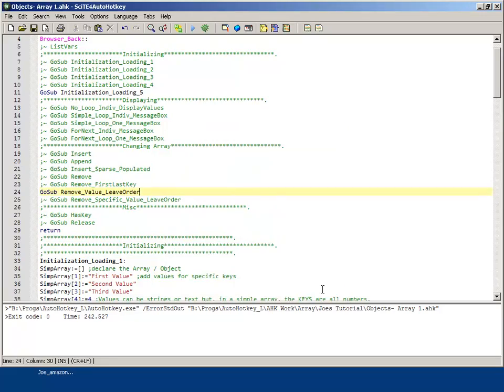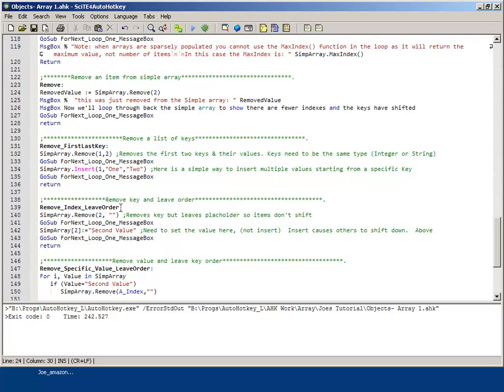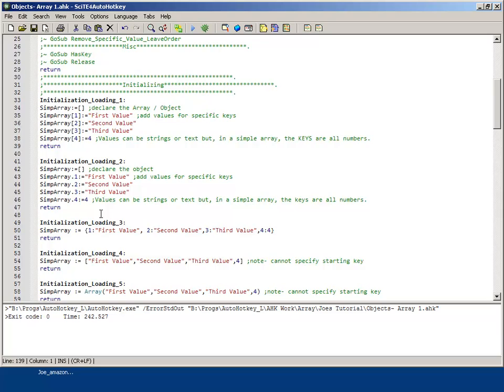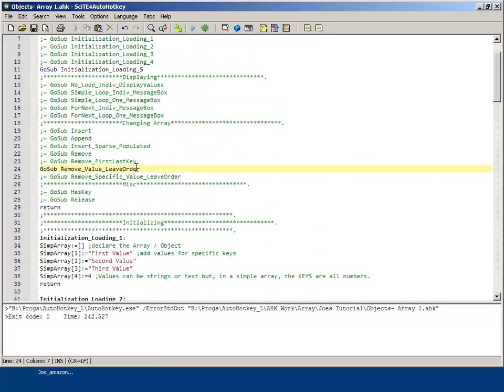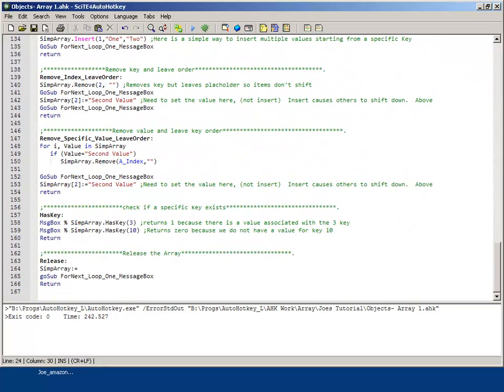Uh-oh. I must have changed the name of this here. Yeah. There we go. Okay, so notice here, 1 has a value, first value, 3 has a value, third value, 4 has a value, fourth value, right? I removed 2. Let's scroll back down here. Remove index, leave order. So I removed 2, but I put in these quotes here, and somehow what surprised me is I would think that would leave a placeholder for the value, but 2 still, may not be there. But it actually keeps both of them.